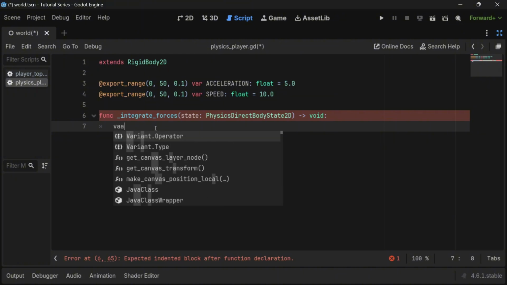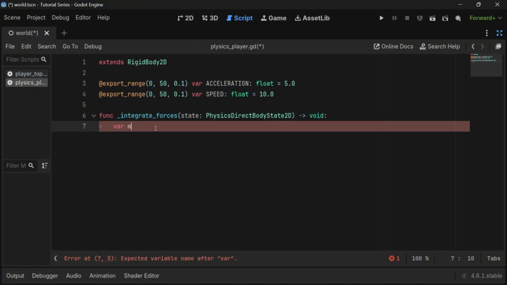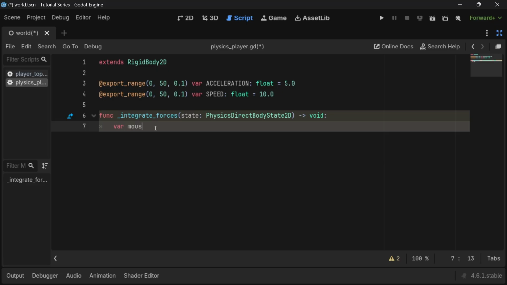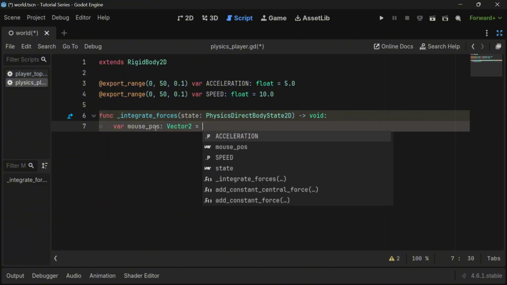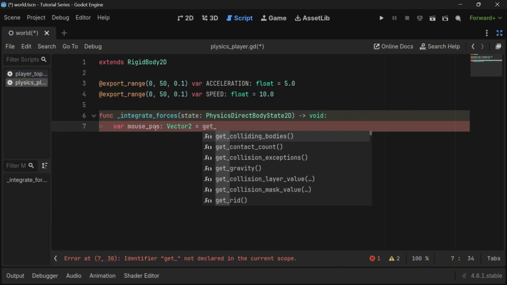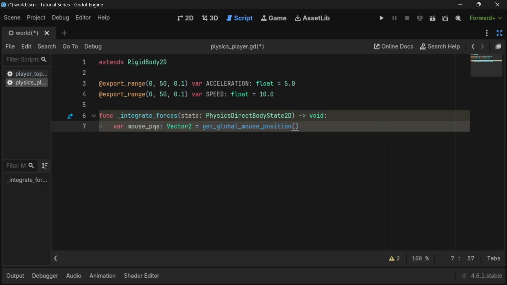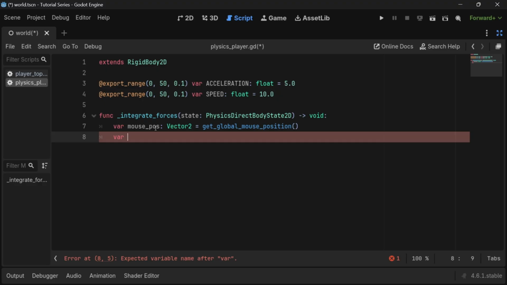So we can come over here and make a variable mouse, because that's going to be a Vector2 as well, and there's a nifty function that is literally just get_global_mouse_position. Here we go. Then what we're going to do is get the difference in the mouse position to the current character's position.